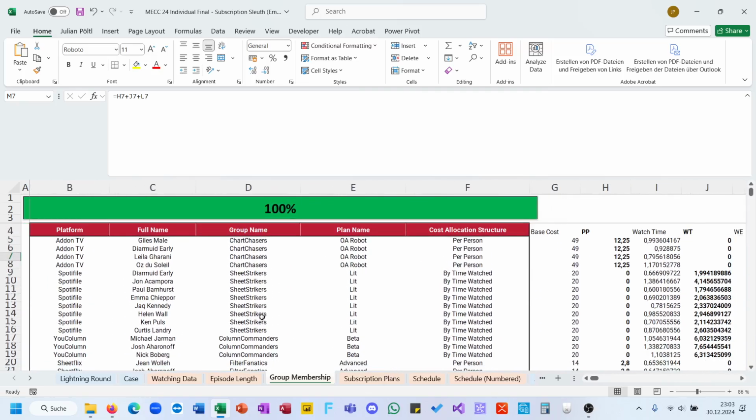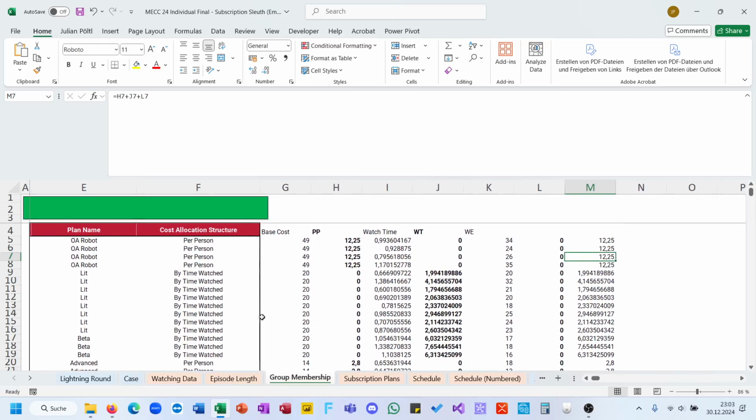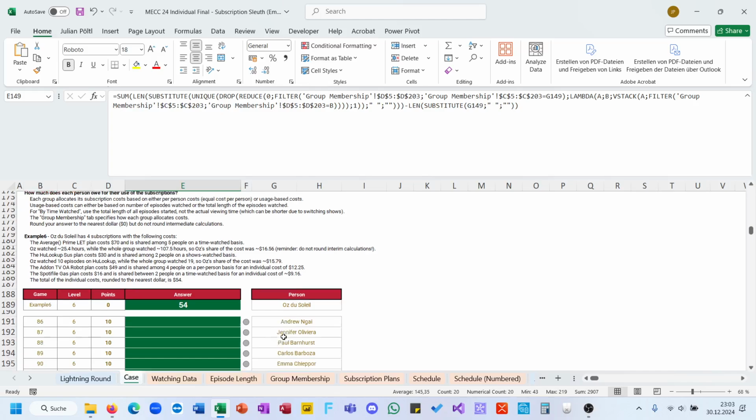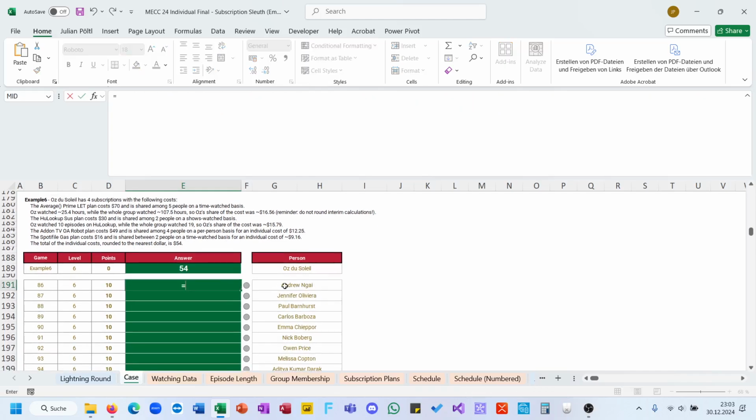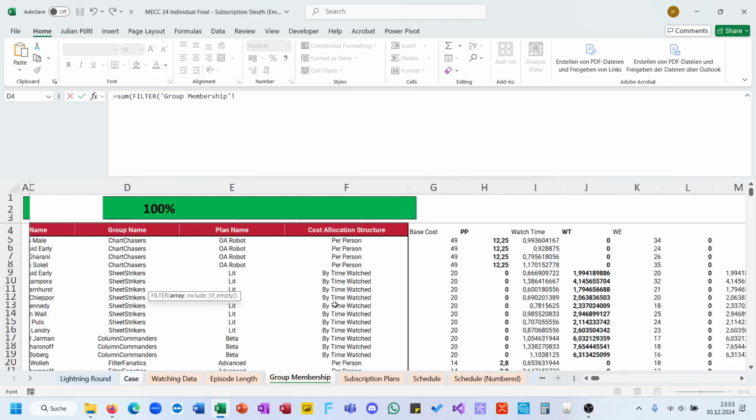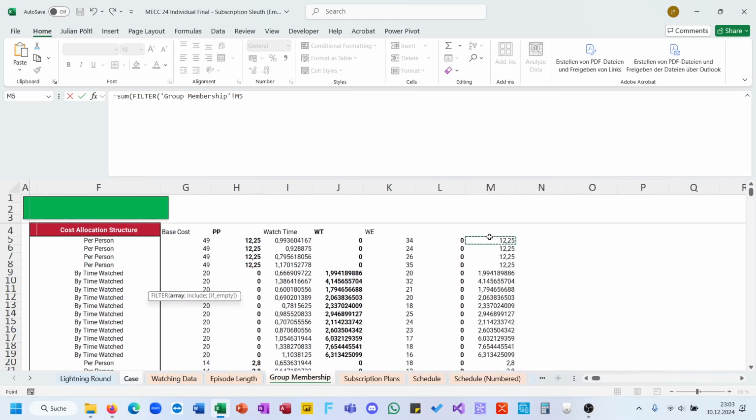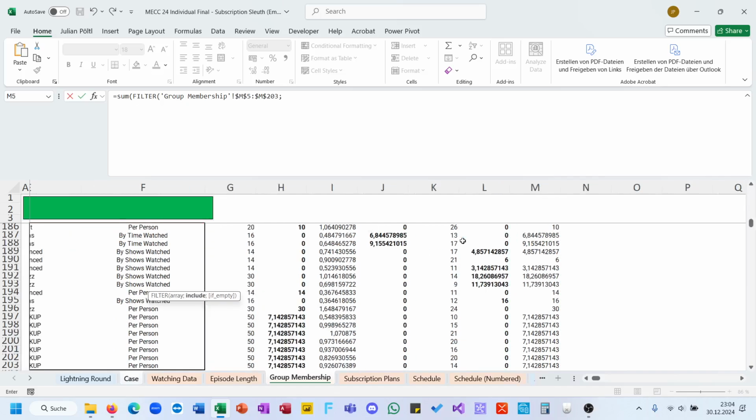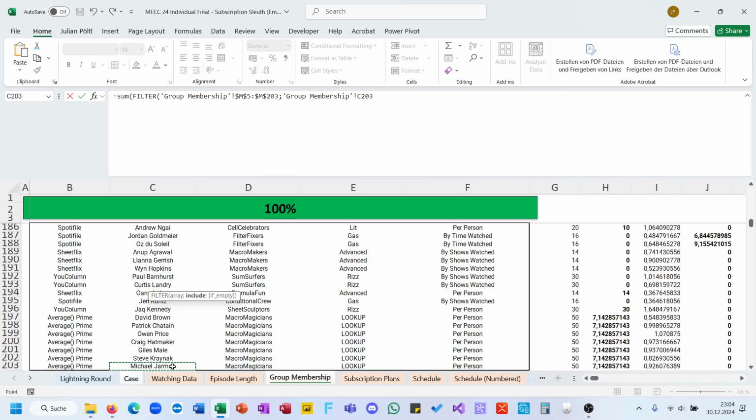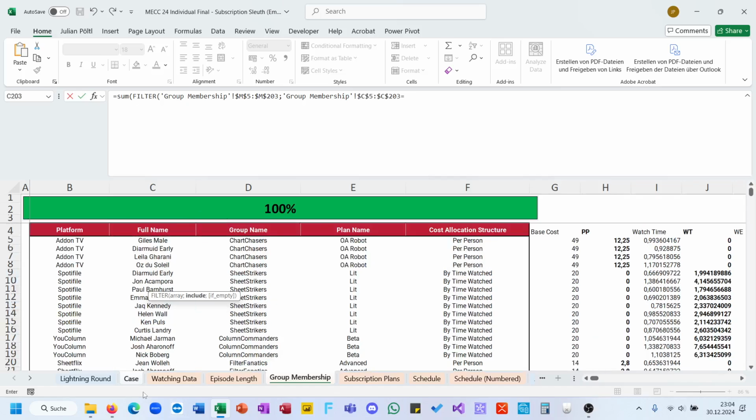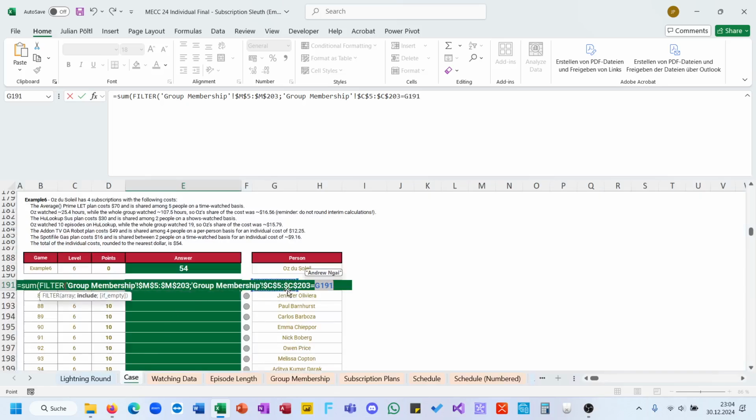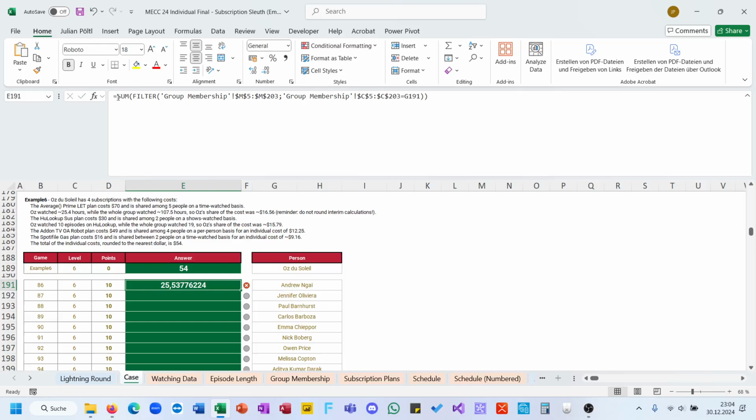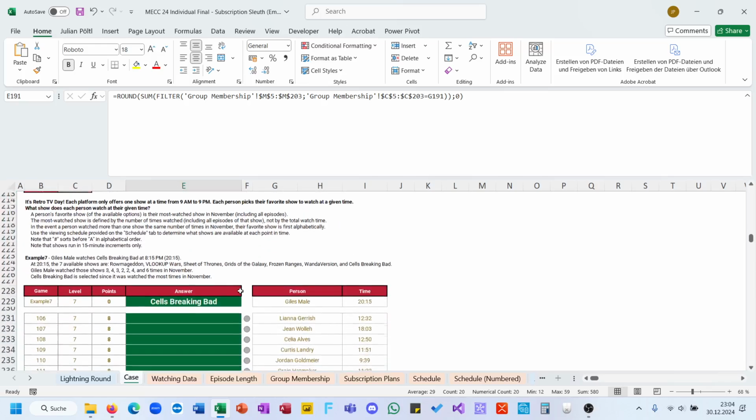Cost per person for the different plans. And then we need to add those up. Oh yes, so equals SUM FILTER group membership. We want to have this if the group member is the person we are searching for. This is wrong because we need to round. And then we can track this down, and we have level 6 solved.